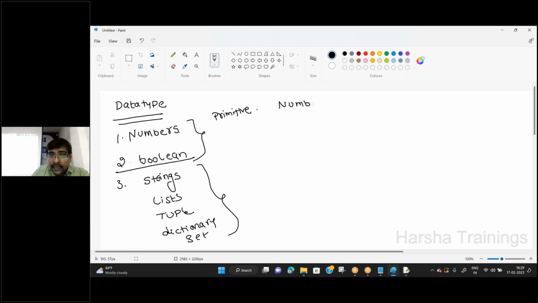Coming to the numbers. Today, our agenda is to discuss numbers. Numbers, okay? Generally, what are the different types of numbers we have? Mathematically, whole number, real number, complex number. Exactly, these three are the data types here, but the names whole and real are not available.